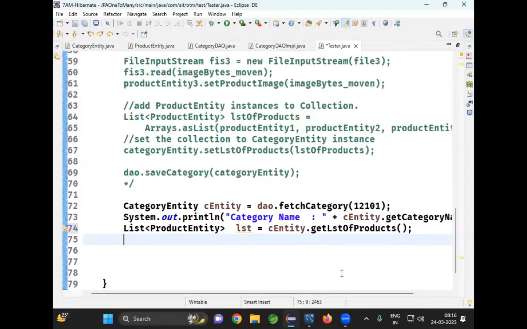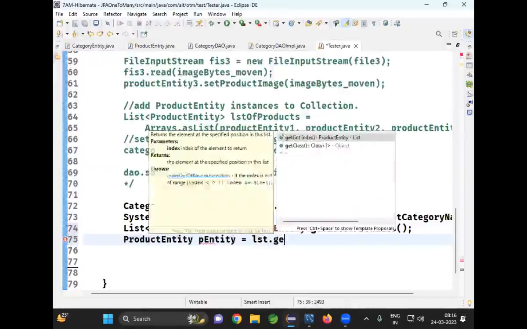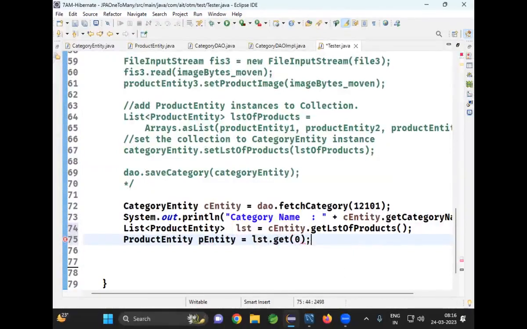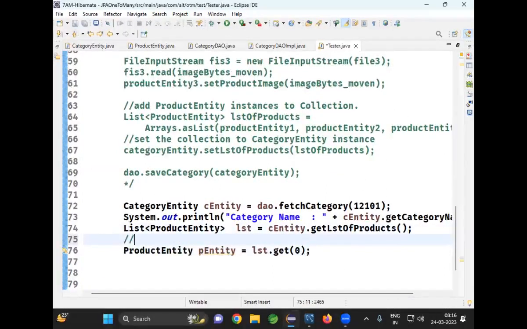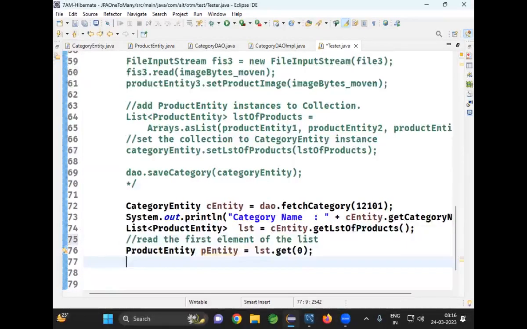Okay. Let's go ahead. Product entity P entity equal to LST dot get of 0. So what am I reading here? Read the first element of the list. Am I reading all elements or only the first element? First element only.